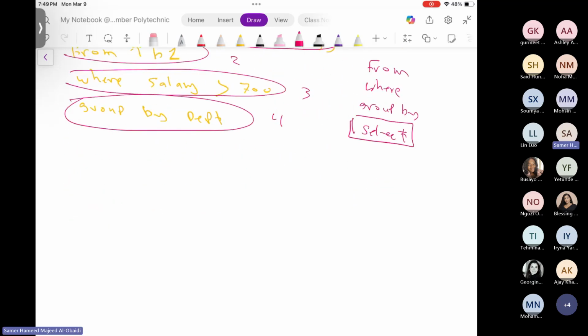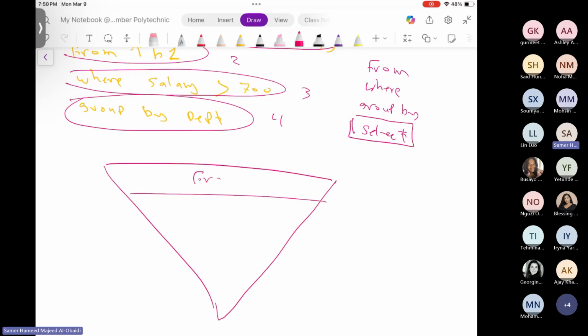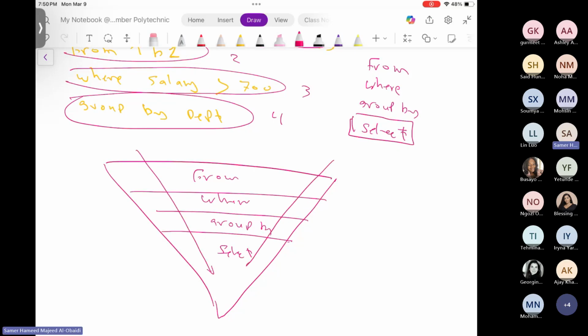So here, if we want a sketch, we have from, then where, then group by, and then select. This is the sequence. We are narrowing the number of records. Here we have the whole table, while here we have few records based on our needs.